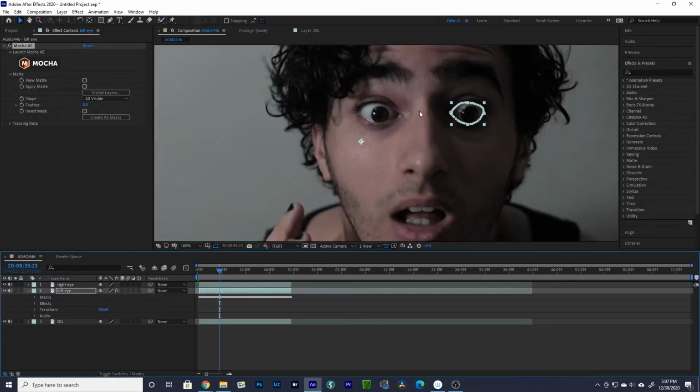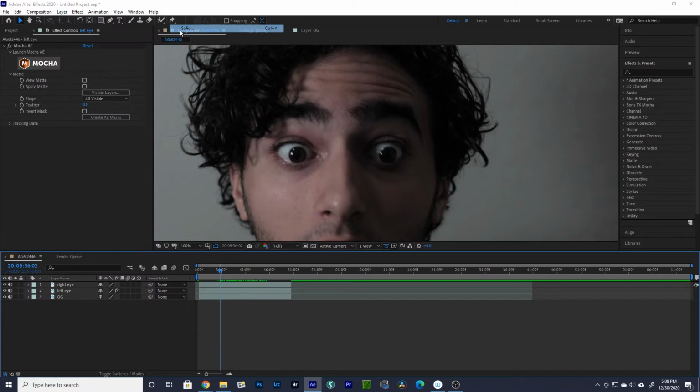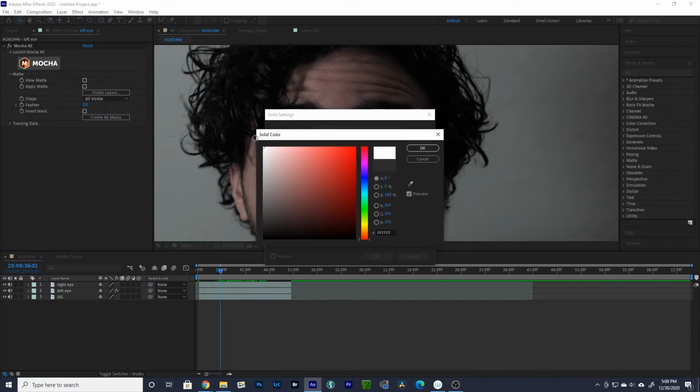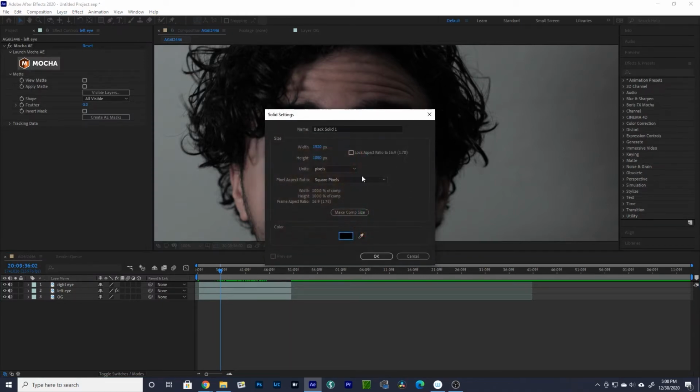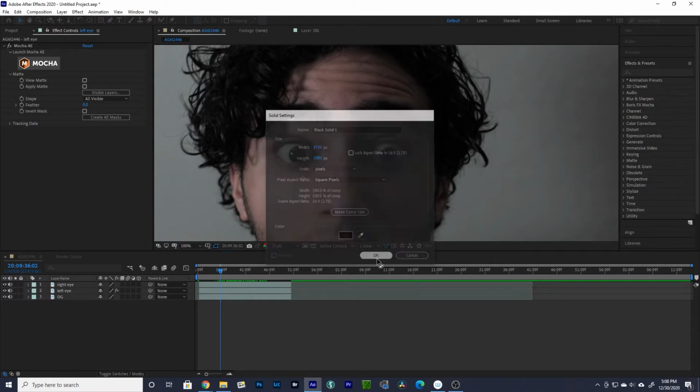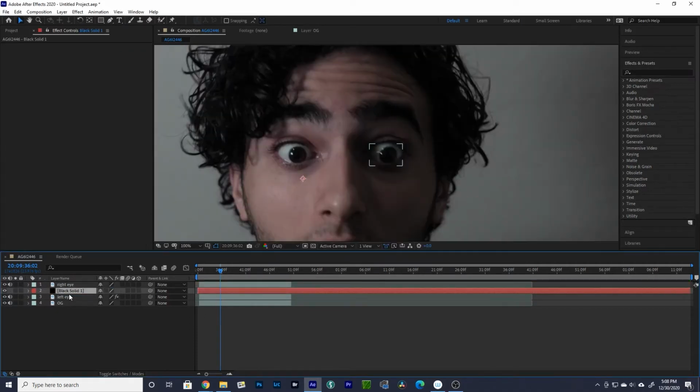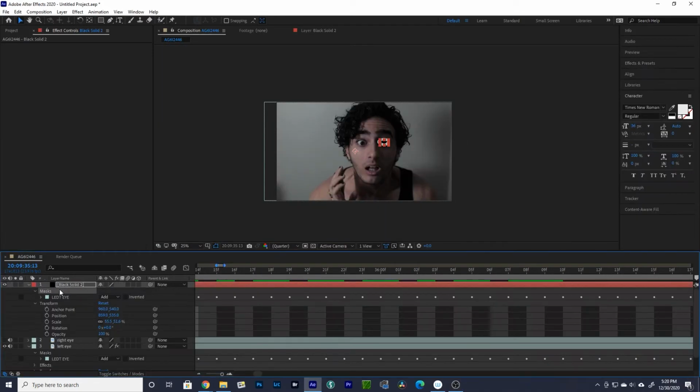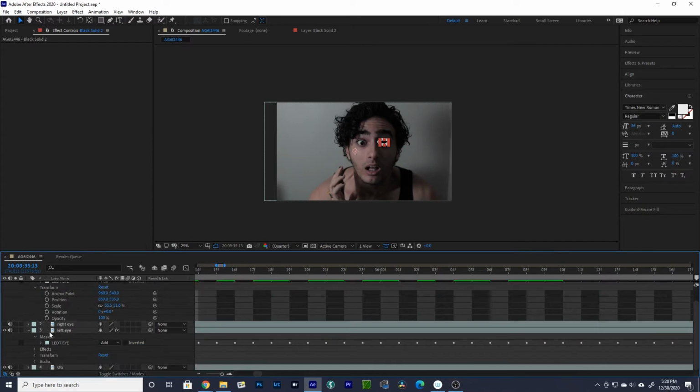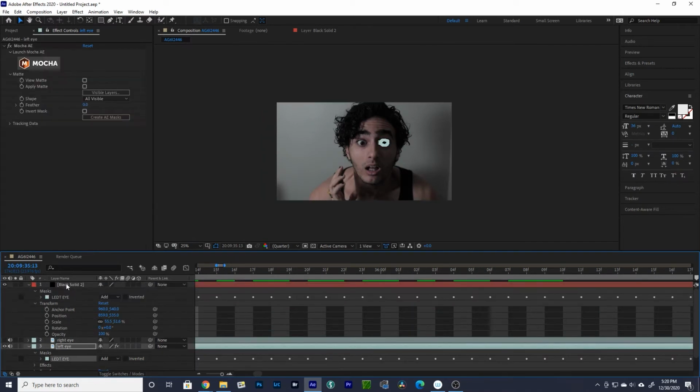Now that we have that mask that we created with our Mocha track, we're going to create a new solid, and this we're going to use for the actual darkness of the eye. Create a black solid, you can name it whatever you want for organization, and then we're just going to copy over the mask that we had from Mocha onto this black solid.